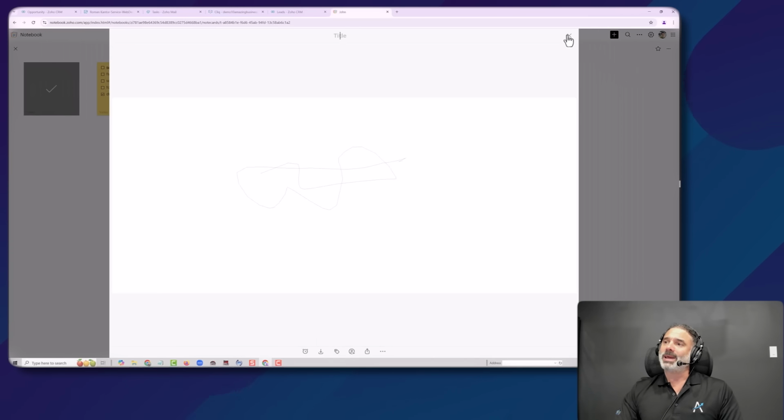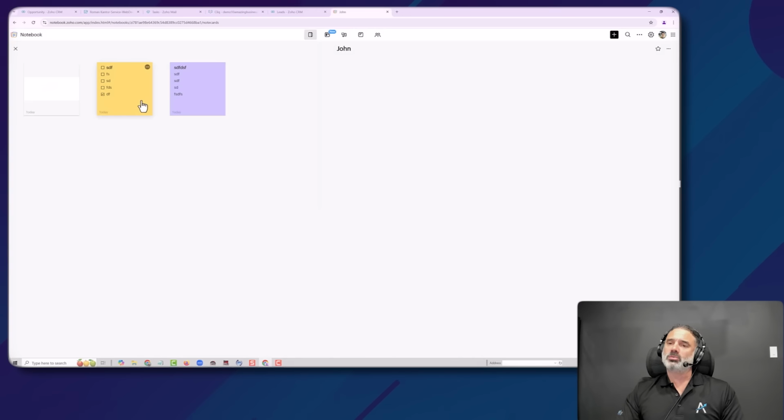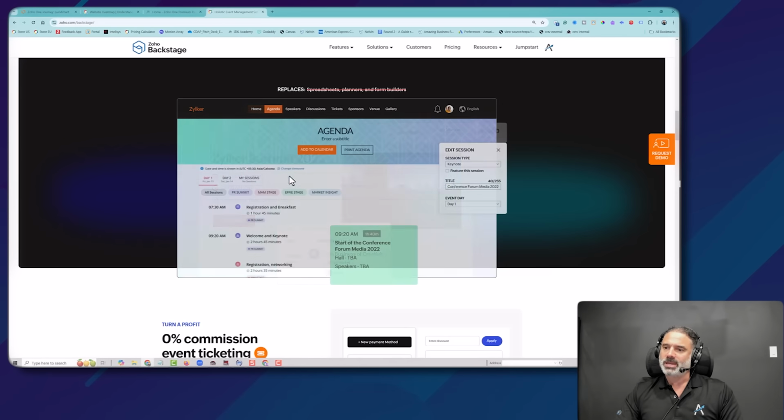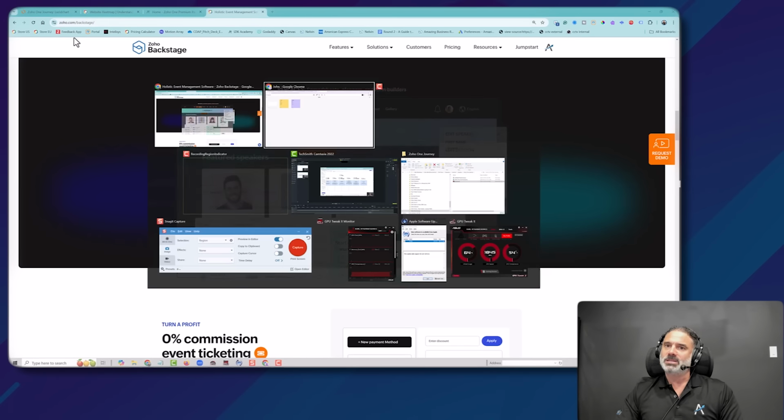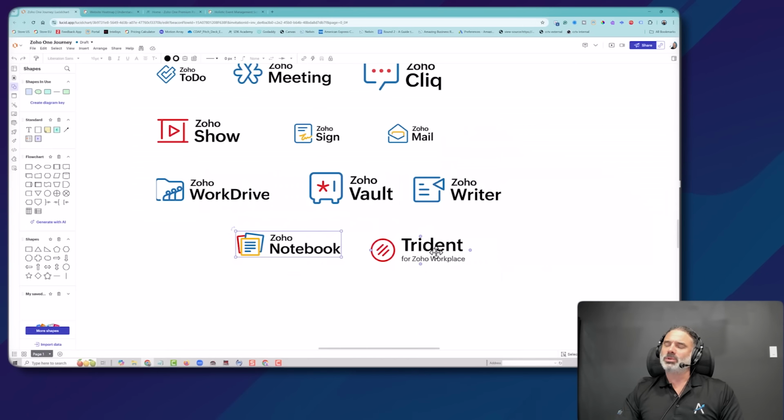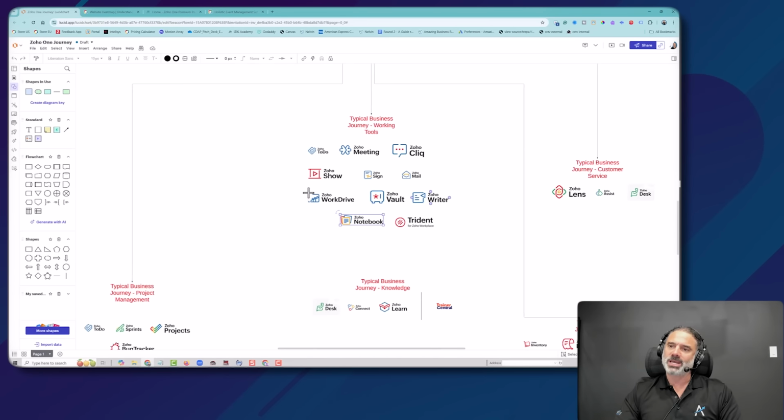So the bottom line is Zoho Notebook can store information in a very organized way, and I can share it also with my assistant or other people so they can take action after I did my part on those applications. It's very, very good. Trident will be an application that is consolidating a bunch of applications. I'm not going to touch it right now.